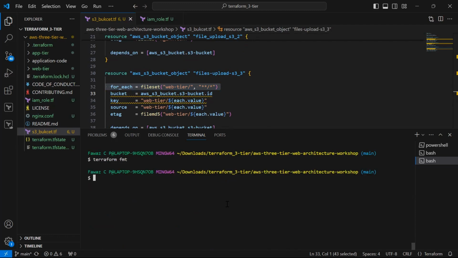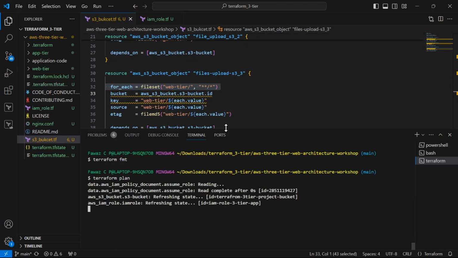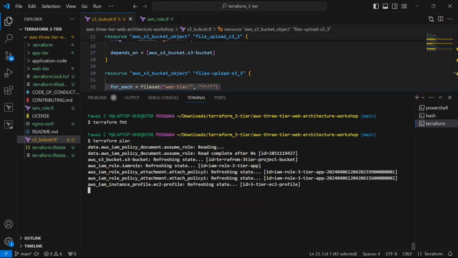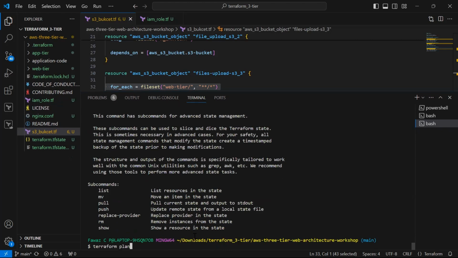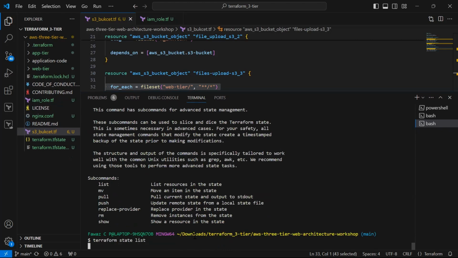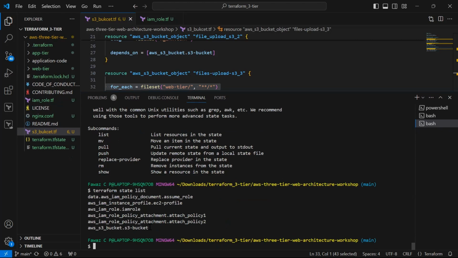Terraform format, and once that is done, Terraform plan. Let's see how many resources are going to be created. Okay, it's creating. You can see this creates resources using Terraform with one command. And remember the Terraform state list. After you run Terraform apply, you can check this. What this Terraform state list will do is show how many resources are created using Terraform. So right now these many resources are created.